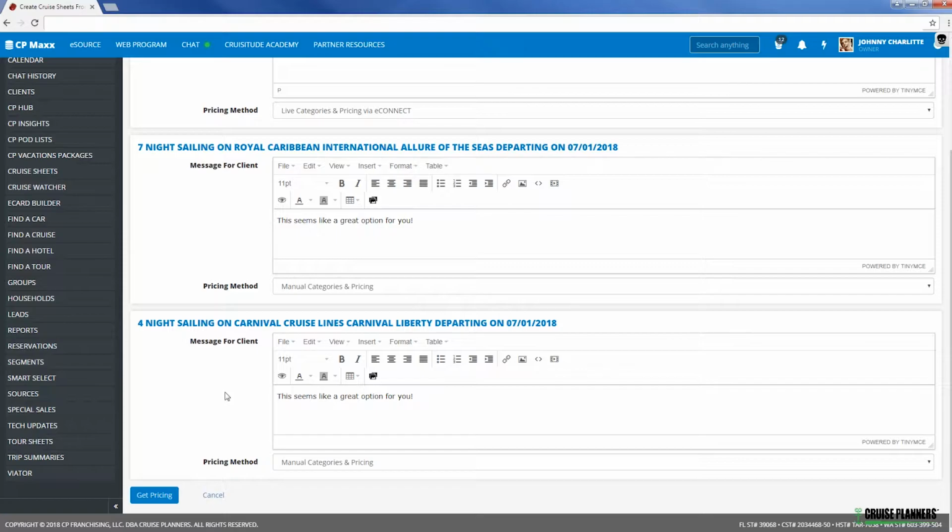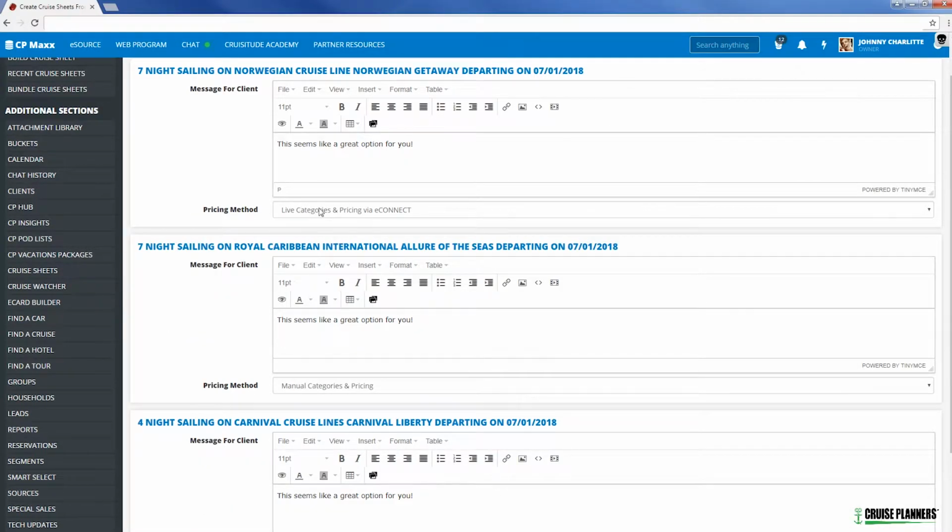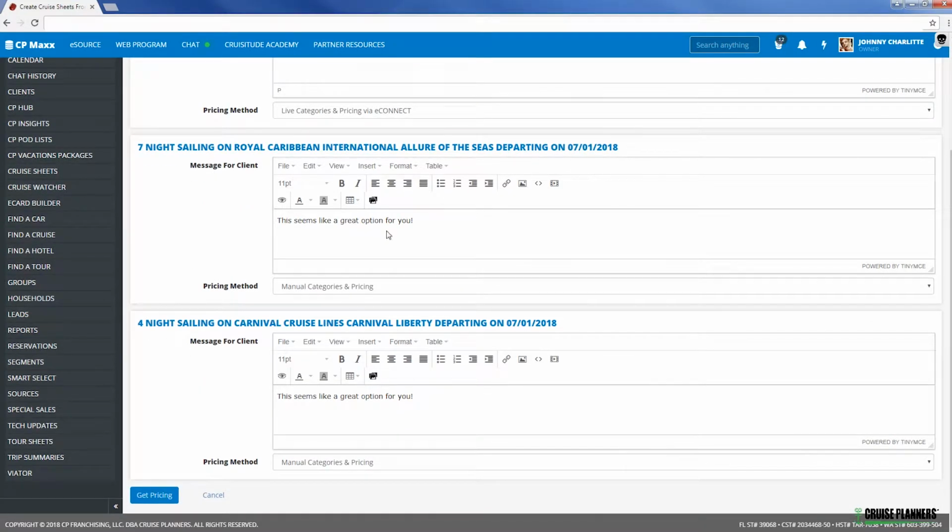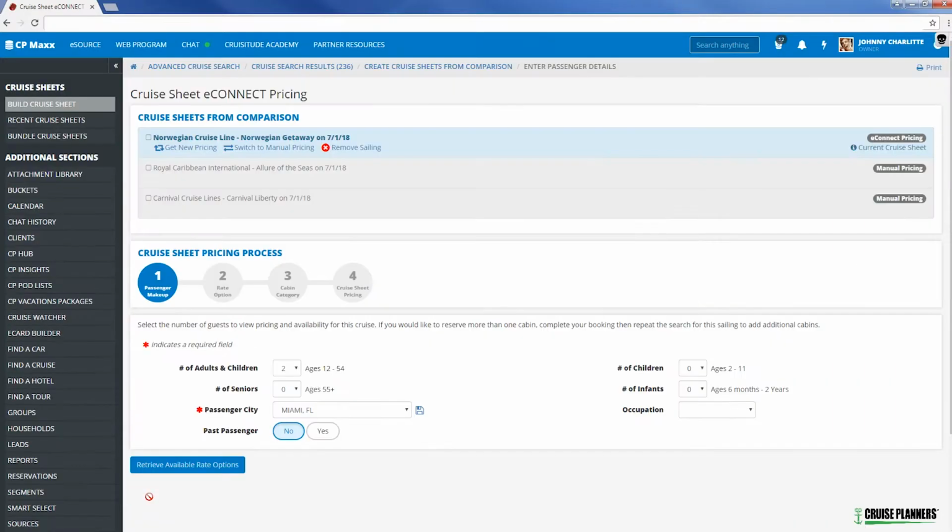Just for this example. So we have live categories and pricing via eConnect for the first sailing, this Getaway sailing, and then for our Allure sailing and our Liberty sailing, we have chosen to do manual pricing. So we'll go ahead and click Get Pricing.